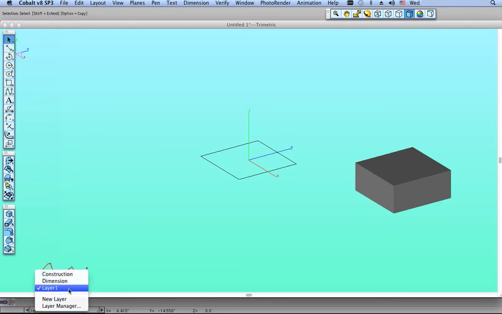The work layer indicator displays the active work layer. All new geometry created is placed on this layer. Toggle between layers by clicking on the arrows on both sides of the indicator.